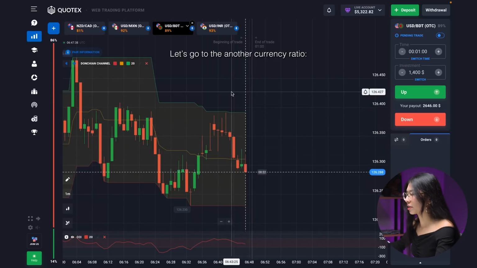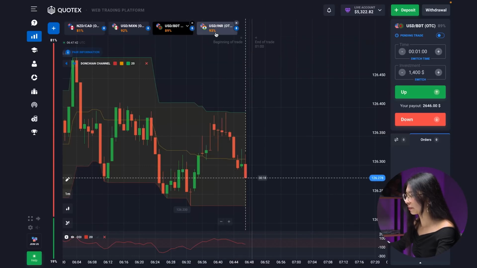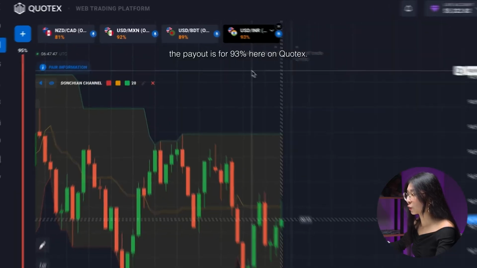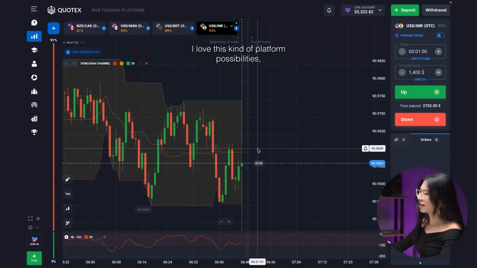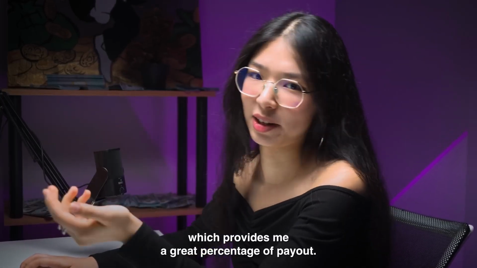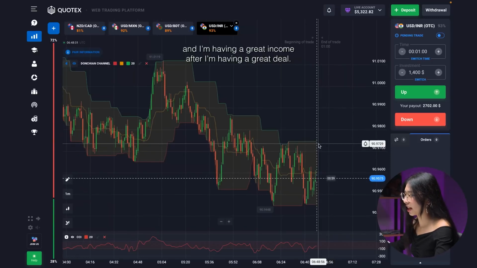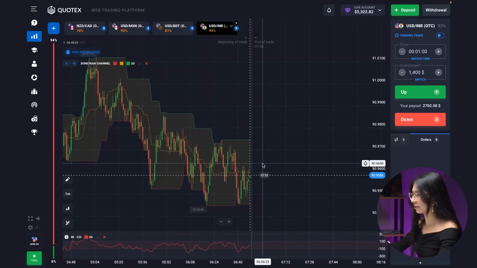Okay, let's go to the next currency ratio, United States dollar and the Indian rupee. And here you see the payout is 93% on Quotex. So I love this kind of platform possibilities which provide me a great percentage of payout. So I'm really happy while the strategy goes really well, and I'm having a great income after having a great deal.